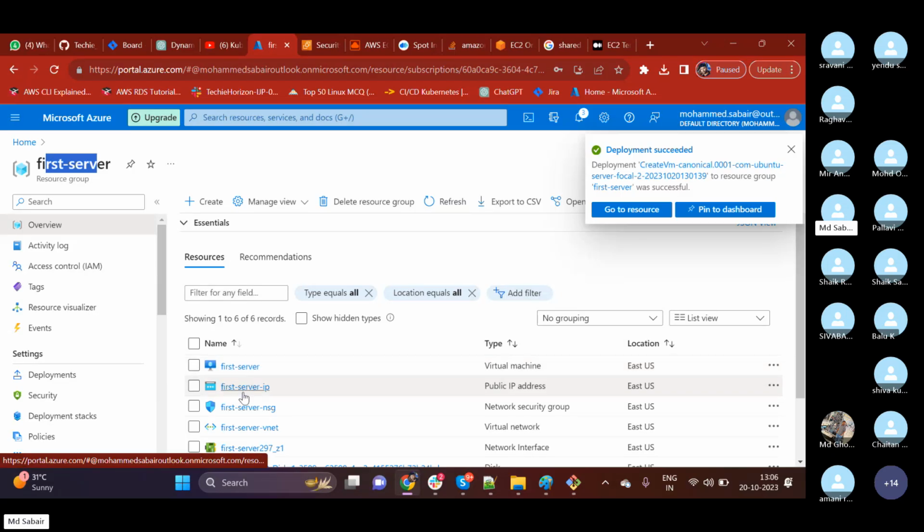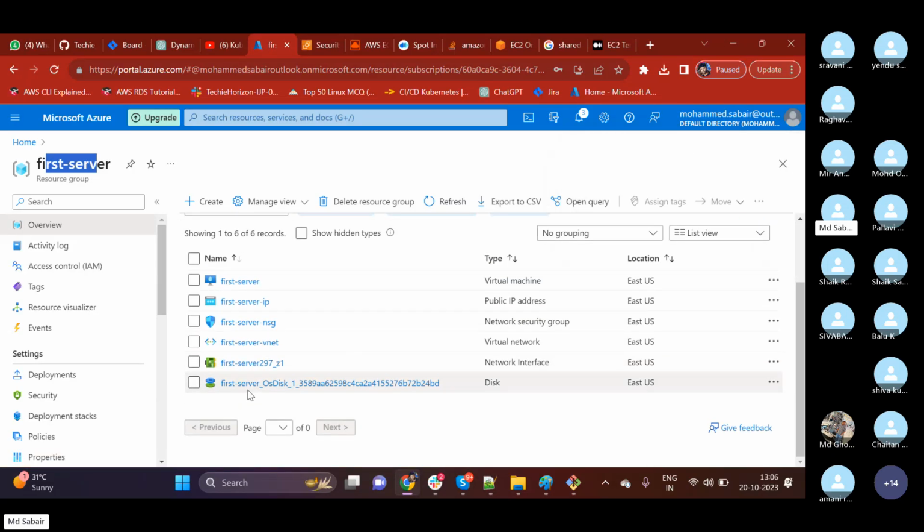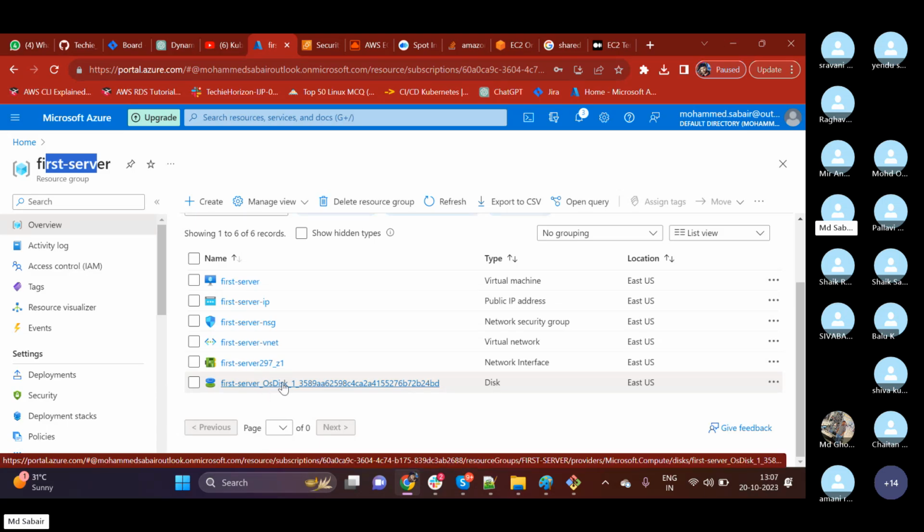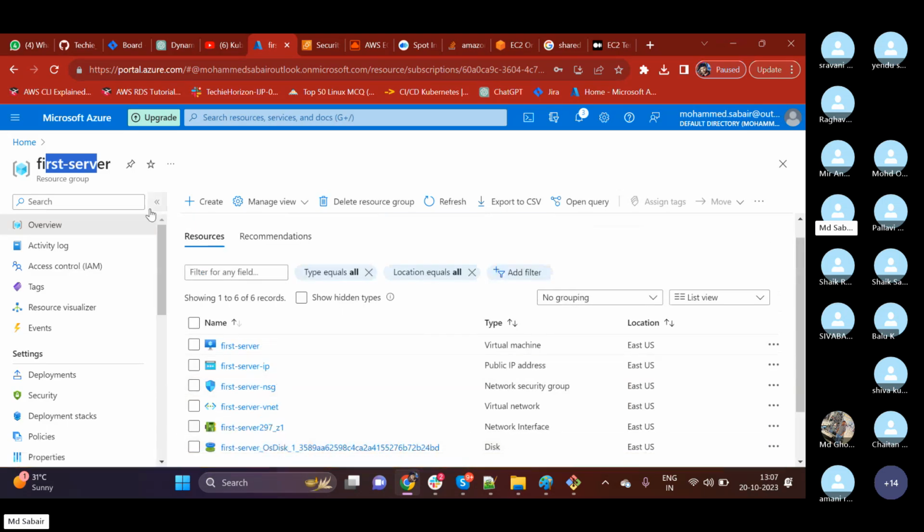This is my virtual machine, this is the public IP, this is the security group, this is the virtual network, this is my hard disk. So everything is available in the same resource group, and it is easy for us to check what are the different things available for our application or server. Got it?